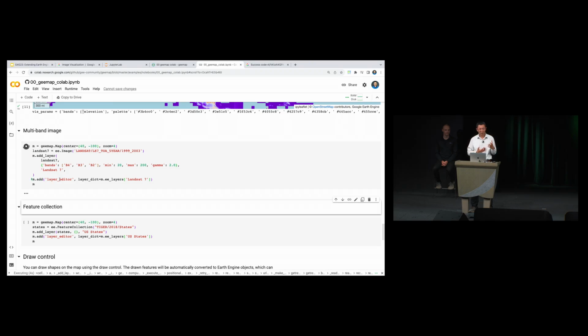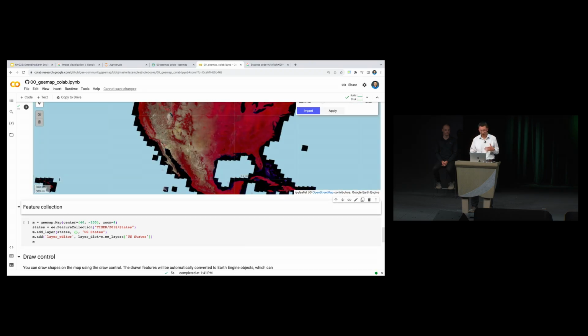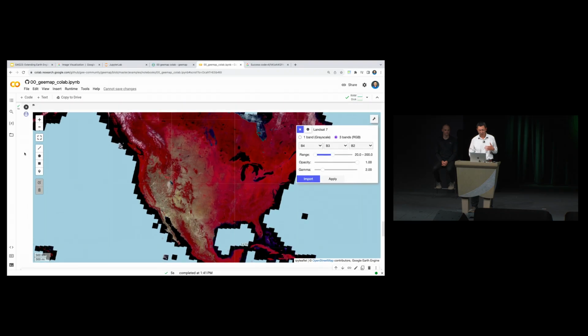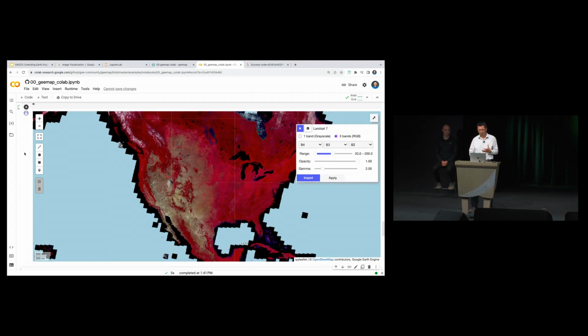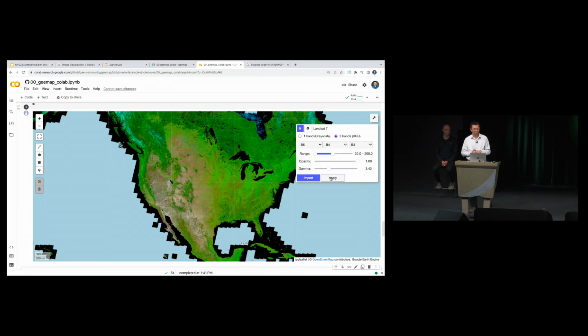As I showed in the video, I give you a landscape imagery, and this is the first color composite, but you can change to any band combination you like. So I can do, for example, B5, B4, B3, and then hit apply. You will be able to see it changes. So you don't need to do the coding. You can also change other parameters available through the Earth Engine visualization.